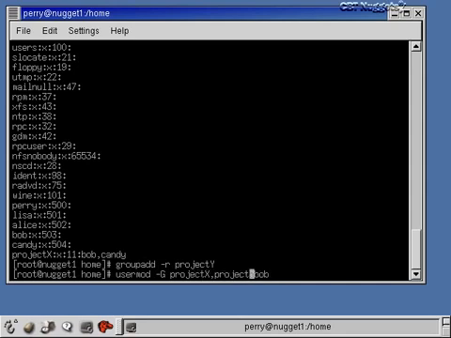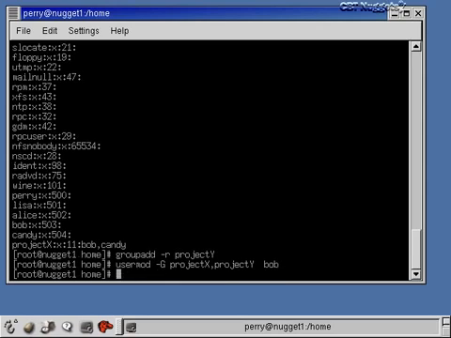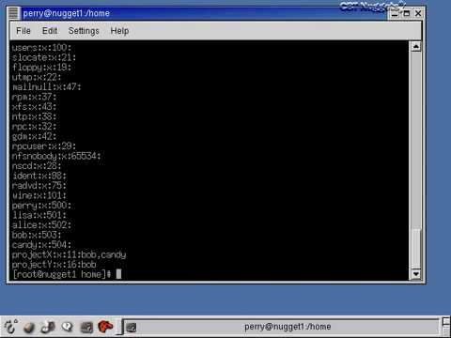So I forgot the Y here. But if I do that, now Bob will be a member of the Project X and Project Y groups. I do that, and then I look at the /etc/group file, and you'll see that Bob is a member of both the Project X and Project Y groups, and Candy's still just a member of the Project X group.